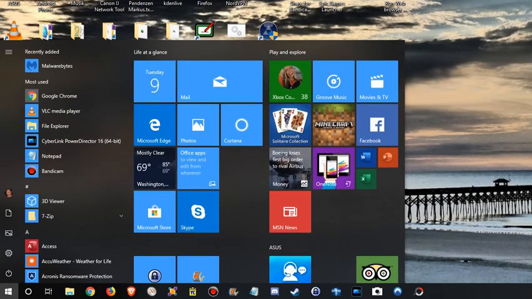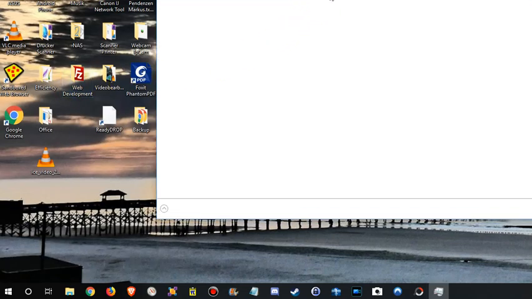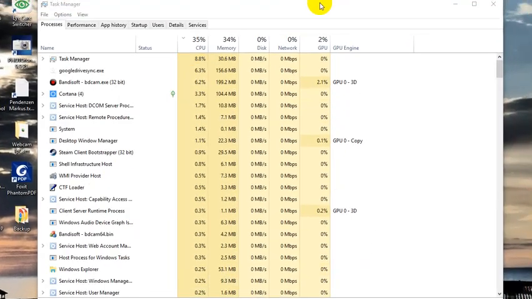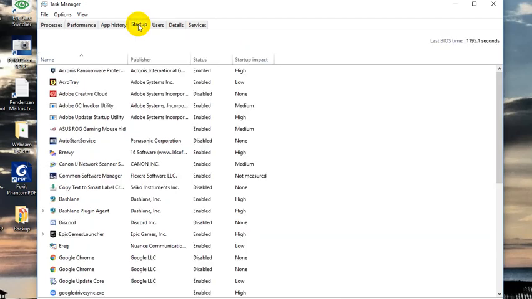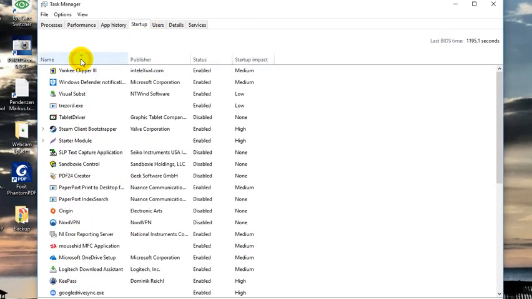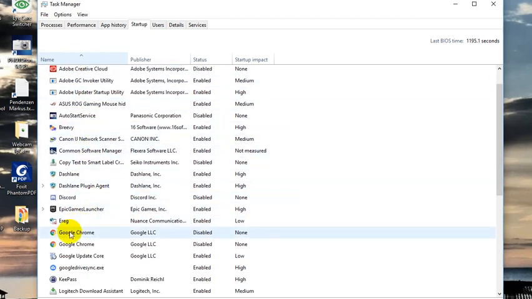Windows button and then start typing task manager. Then here we have it, and you click on that. Then we have to click on this startup tab. The best way is to click on name and put it in alphabetic order, and then we go down until we find Google Chrome.